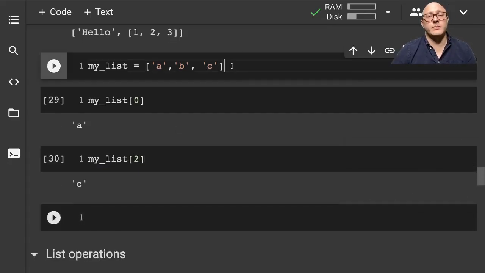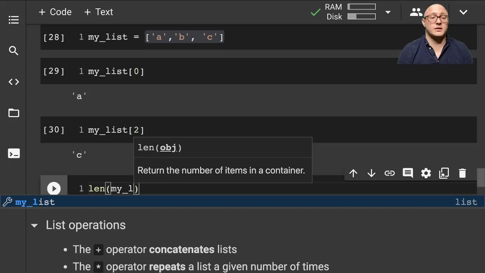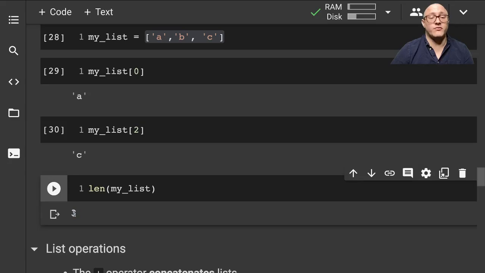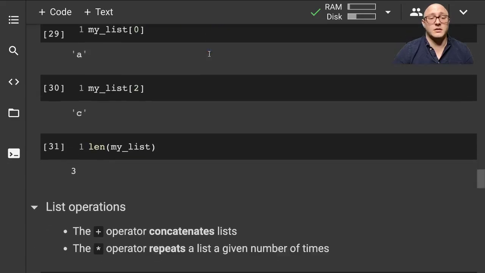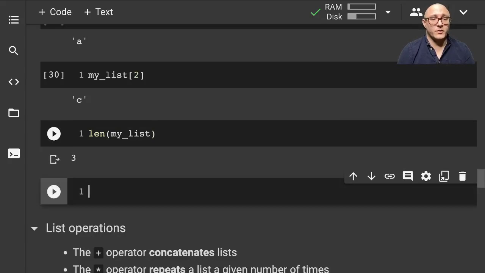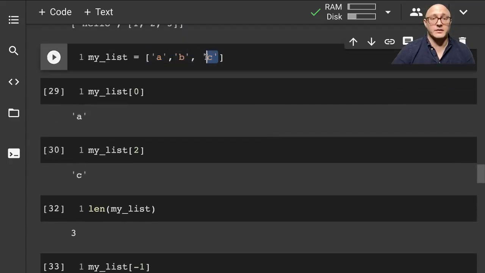Now if maybe you don't know how long this list is, you can grab the length, so length of my list, and that'll give you 3. Notice you would have to subtract 1 from this in order to get the actual index location of C. But we can also do one more thing with that, and we can do my list and -1. So -1 in this instance actually will grab the back end. It'll grab this last item in the list every time.